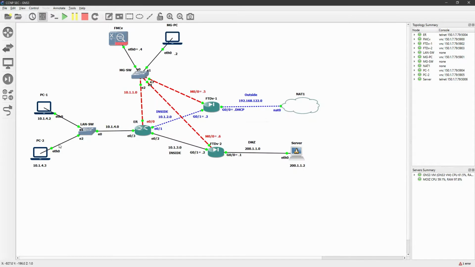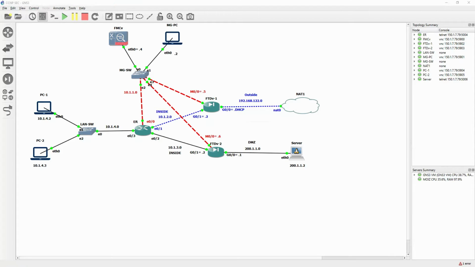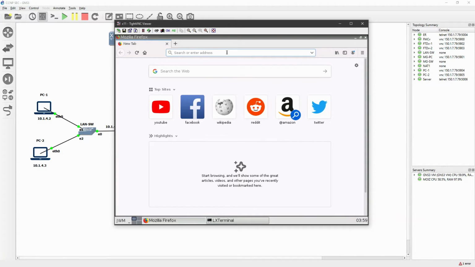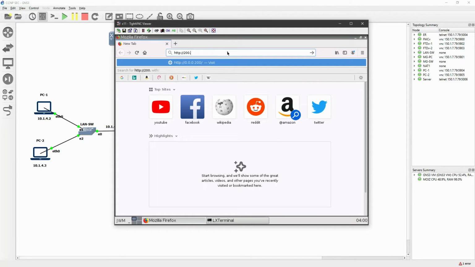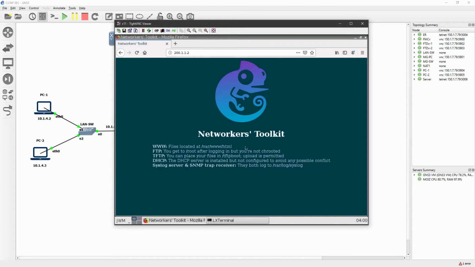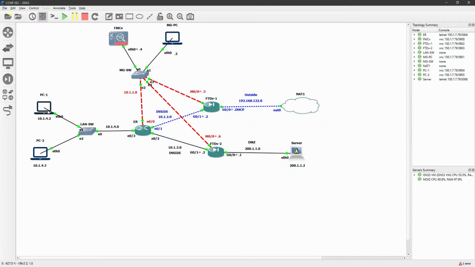Now another verification is that I just want to access this one. If you remember, the access policy is that PC2 should be blocked but PC1 should be allowed to the server. So I'll go ahead and verify that one. If I say HTTP 200.1.1.2, you see that I am able to access that GNS web server over here. So the first verification is done with respect to my PC1. My policy is good and fine. The FTD1 is working good.